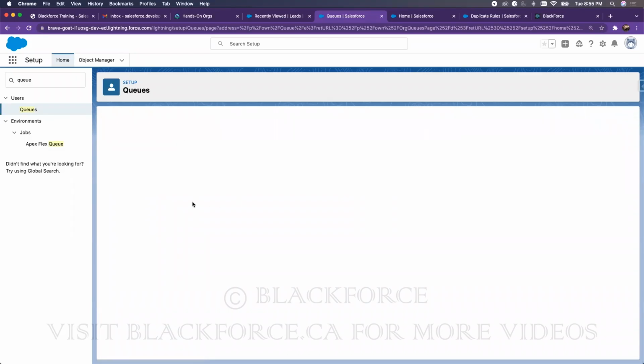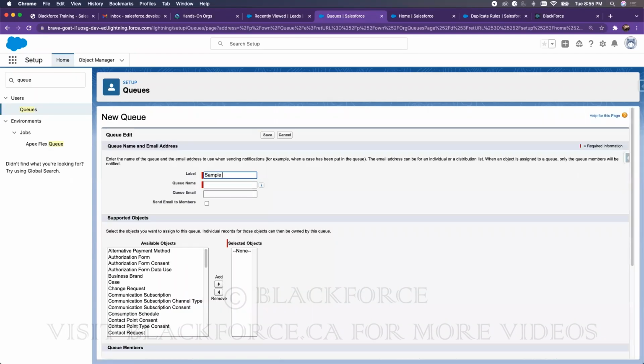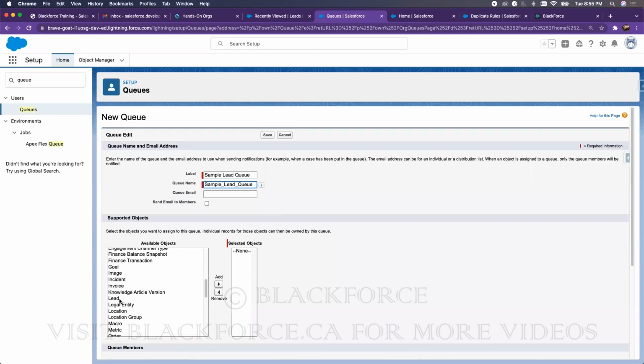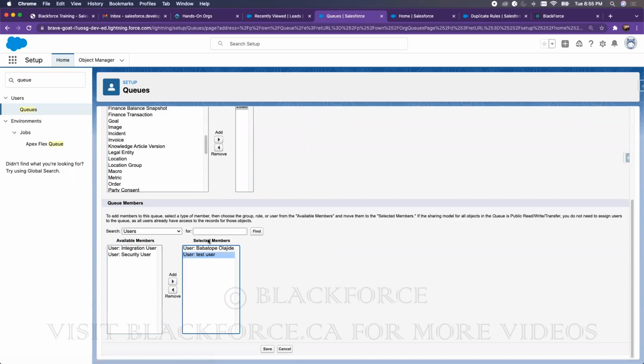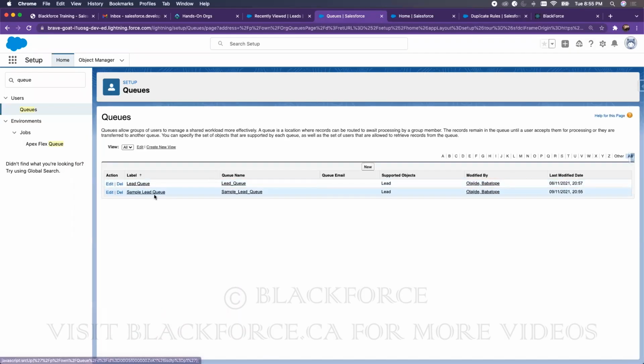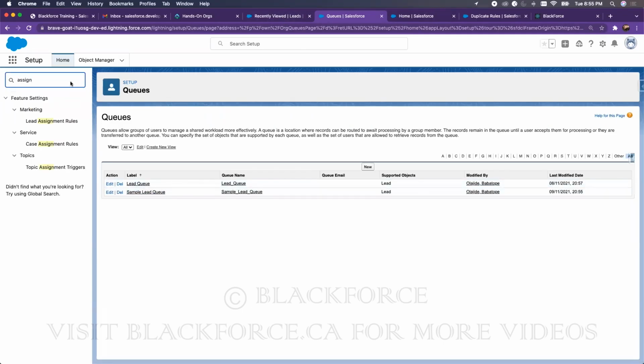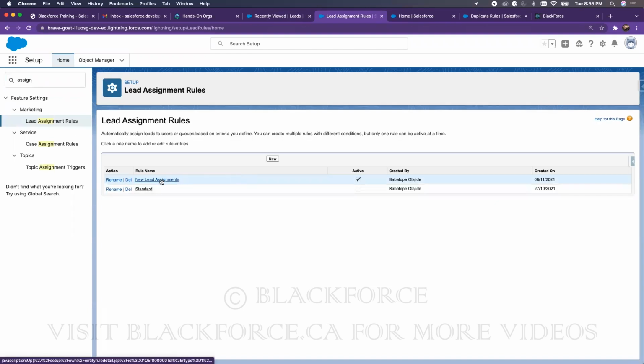We create a queue called, let's just say, sample lead queue. Then we give it the lead object. You have to select the object of interest. Then who are the members of this queue? You add the users of this queue. You can also add public groups. You can also add roles. So many options for you to select. Once you have this sample lead queue, then you can create assignment rules that will assign to the sample lead queue instead of a user.